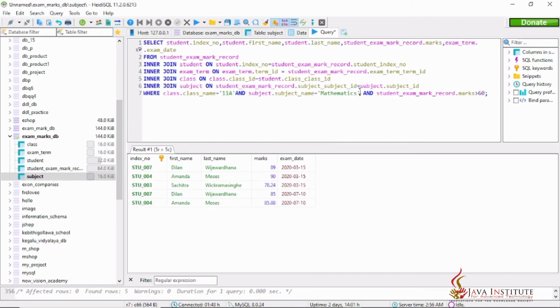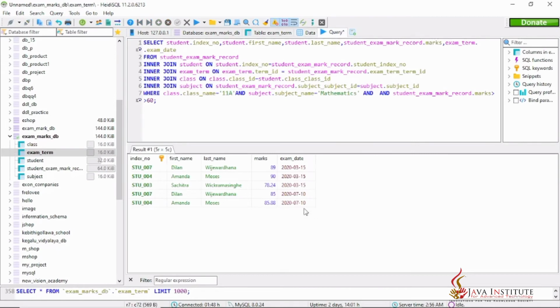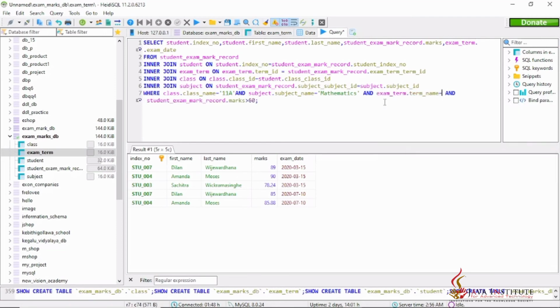And then again I have to give the term name as second term also. So then here this date for the second term. We can see it from this table, the exam date in the exam term table, and you can see here July 10th. The 10th of July is the date for the second term, so it should be filtered only by this July 10th. Then I am going to filter it by the exam term table's term name should be equal to second term.